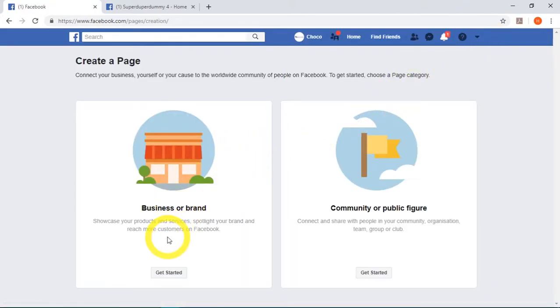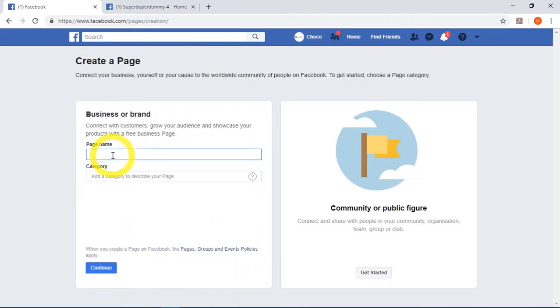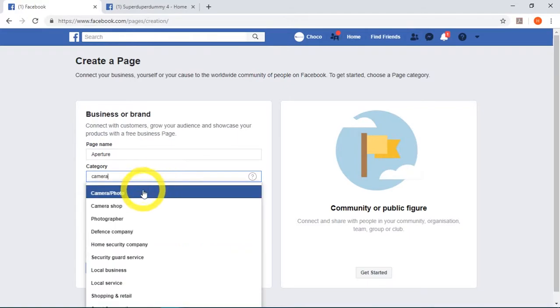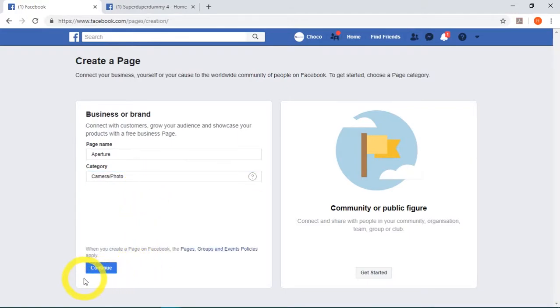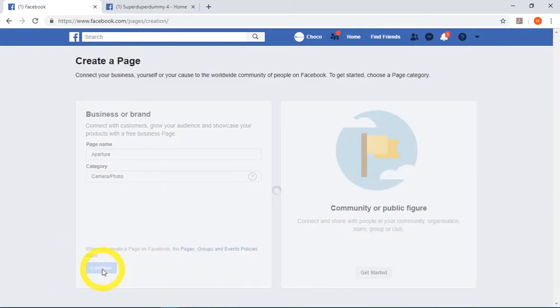Alright then, pick the business or brand selection. Click Get Started. For your page name, pick the one that suits you the most. I'll just put mine Aperture. And for the category, also put the one that suits you the most. I'll just type Camera. Alright, done. And then click Continue down here.